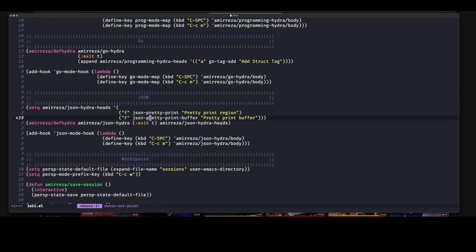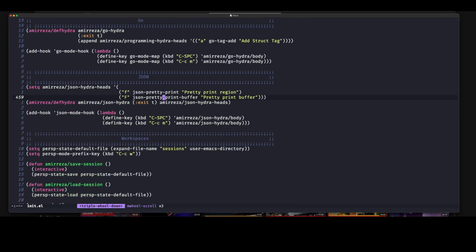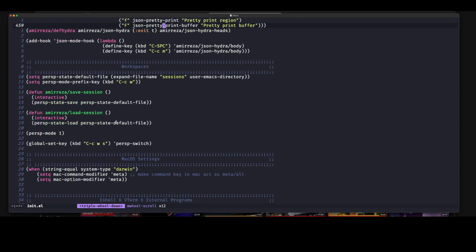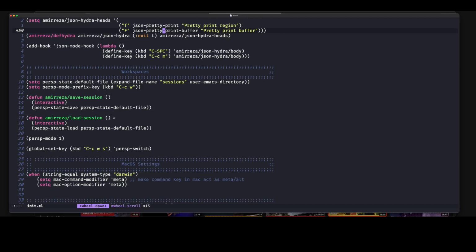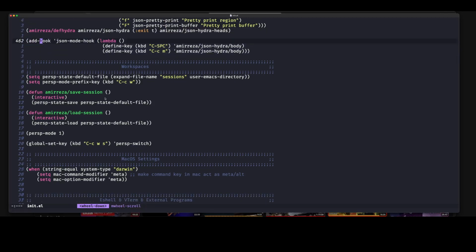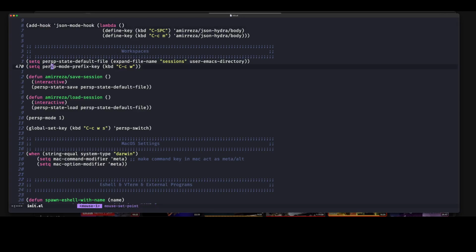Same thing for JSON. Of course, JSON is not a prog mode, so I need to define it from scratch. I have mostly printing or formatting stuff, and same stuff in here. I have workspaces, which is a rather nice thing. They are like i3 workspaces or any window manager, if you have used one, or any desktop environment basically. They hold windows, buffers, etc. And you can also save or reload your session.